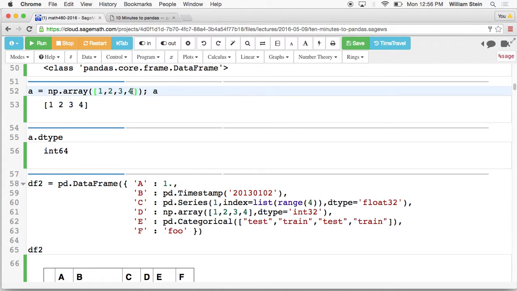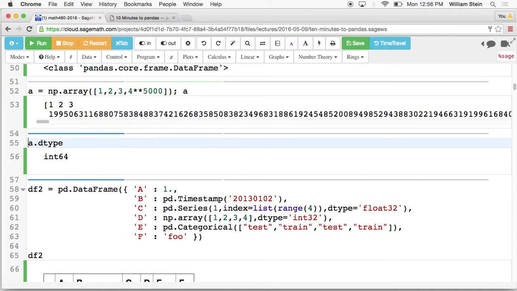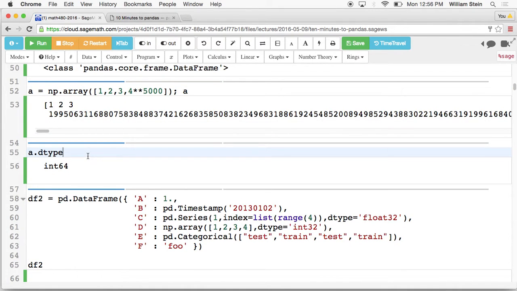Let's see what happens. So if I do 4 to the power of 5,000, that's definitely not a 32-bit or 64-bit int. So let's see what it does. So it's a really big thing. And then here, it's an object. So it could not fit them all in 64-bit ints, and so it decided to just make the data type object, which is arbitrary Python objects. So in this case, arbitrary precision Python objects.